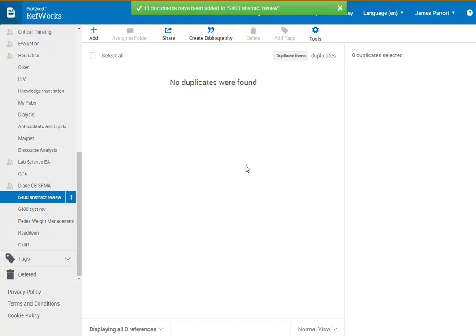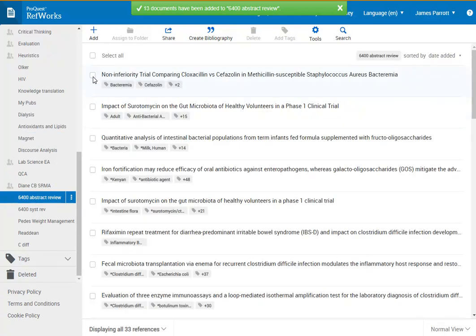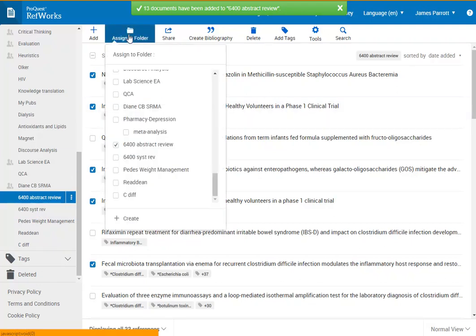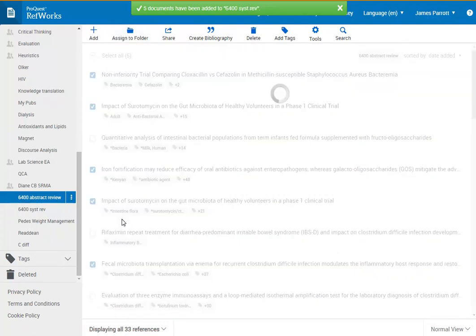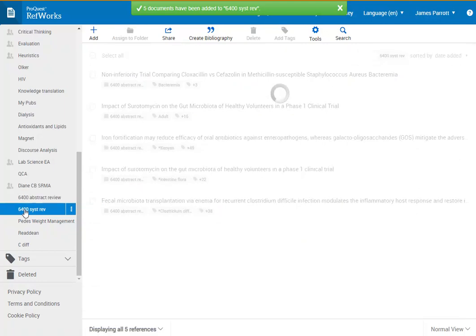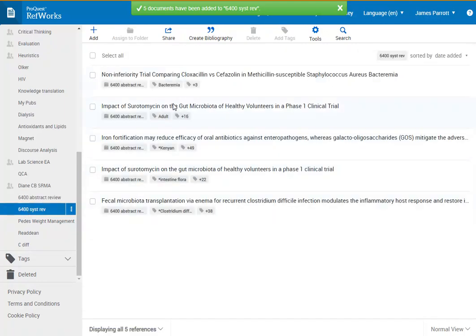Okay, so once I've read, and let's say I've read 4 or 5 of these, and I decided, okay, these are all the ones that are going to be appropriate for my final, I've looked at all the abstracts, then I want to put them into my systematic review folder. I can assign to folder, I can put these in my systematic review folder. Okay, now I jump down here, and you see now I've got all the ones I need.